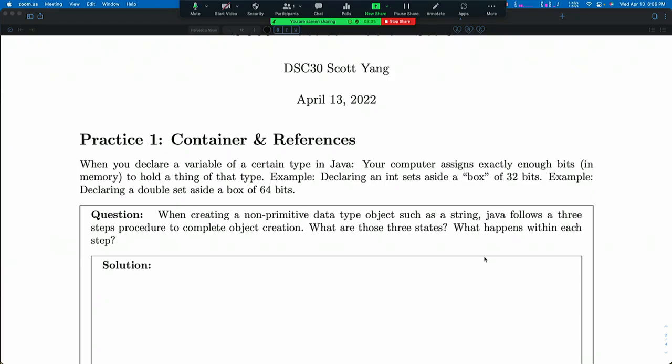So when creating a non-primitive data object, in the example we were creating a primitive type, right? An integer and a double. But non-primitive types, such as string, have properties where we don't know the length of the string. The length can be 0, can be very long, can be a passage, can be a paragraph. So Java handles it differently compared with the primitive data types.